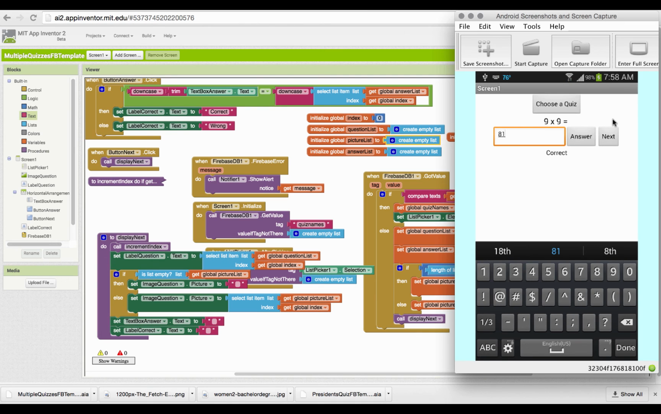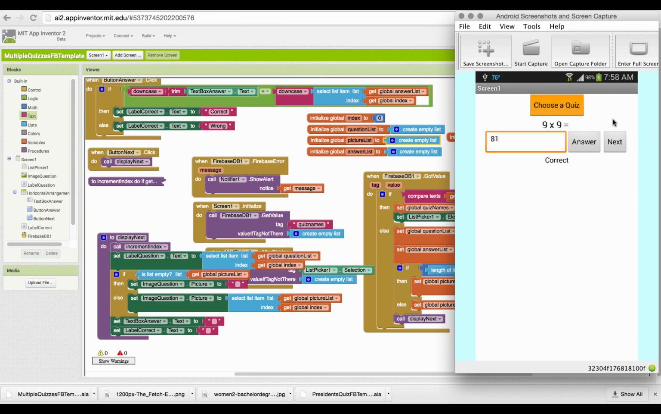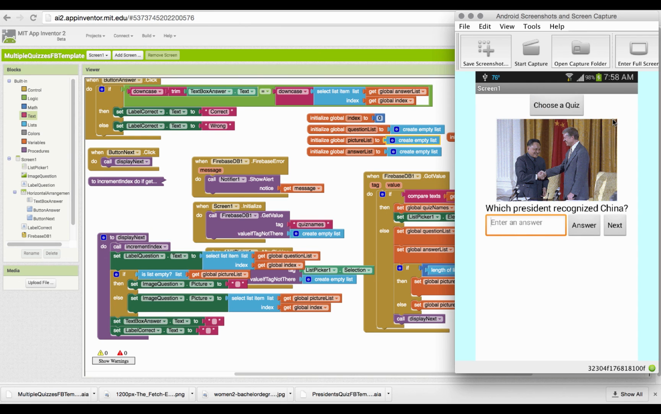And then I can go back to the President's Quiz anytime I want. Which president recognized China, and so on. So I think that's a very nice place to stop and let you work on this, and then we have some creative projects for you to work on to enhance this app even further.